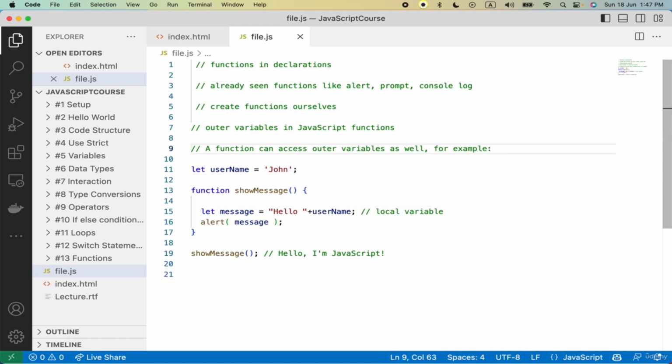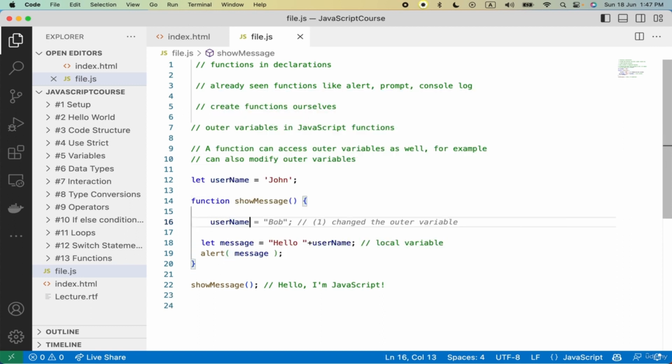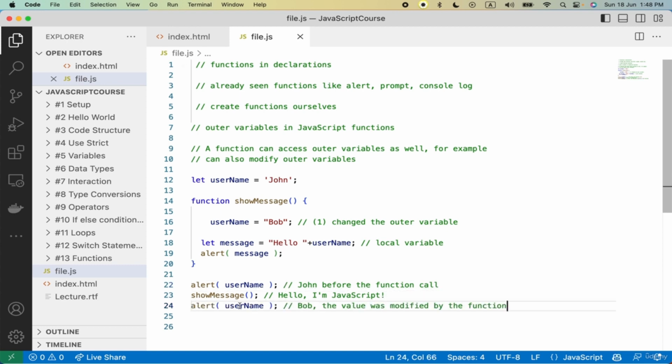So a function can also modify an outer variable. Let's be specific here. We can have username equals Bob, so it changes the outer variable. Now we can alert the username before the function call. We can show the message, call the function, and then alert the username again, and now it's Bob.